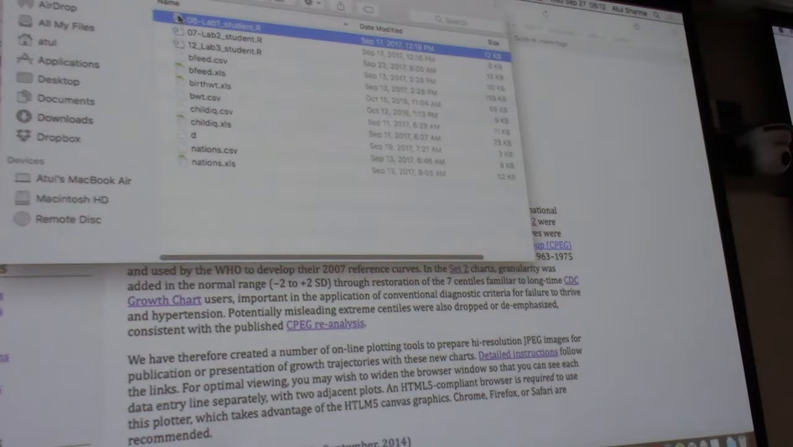To get Lab 1, the data sets, you just need the second link, the data sets and R code. Oh, sorry. Okay. Now, that's R. So quit that. That's not RStudio. You don't want that.